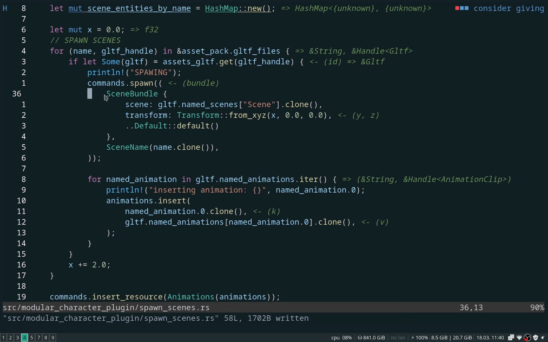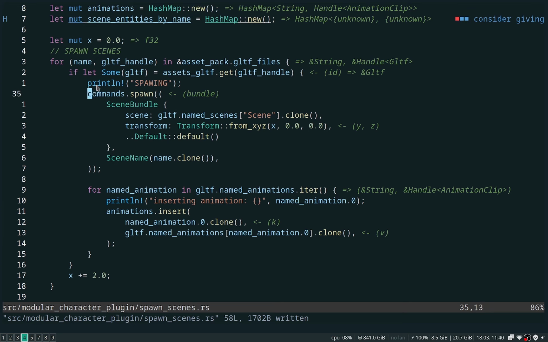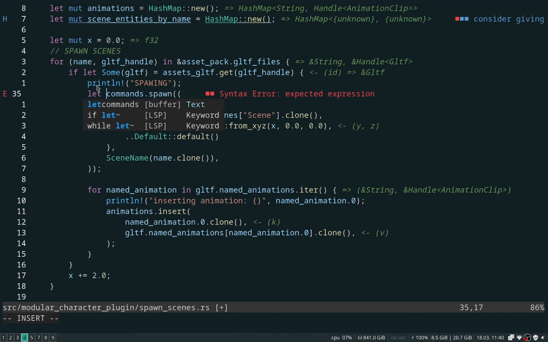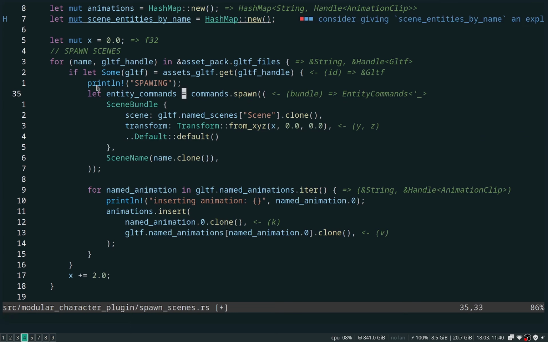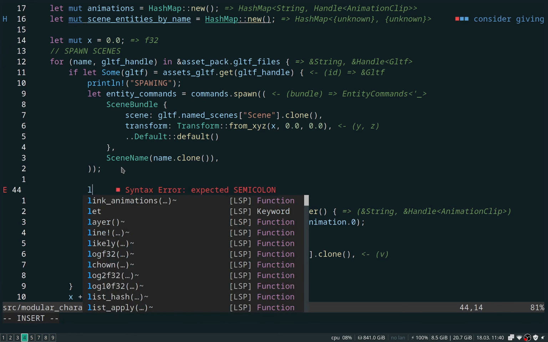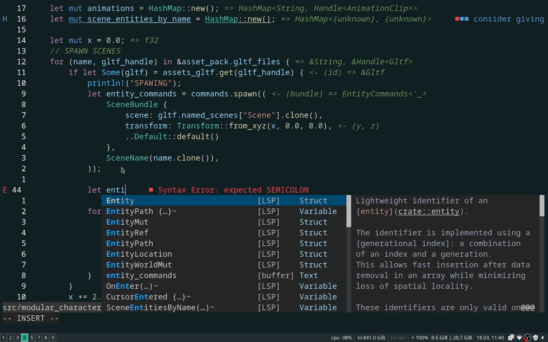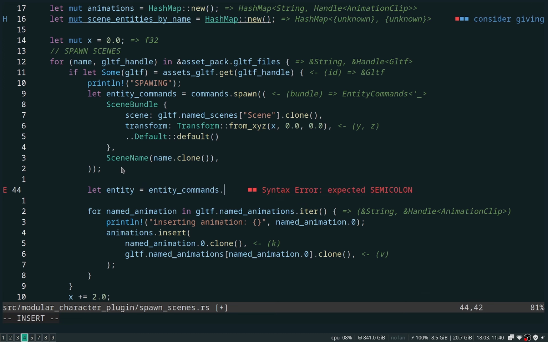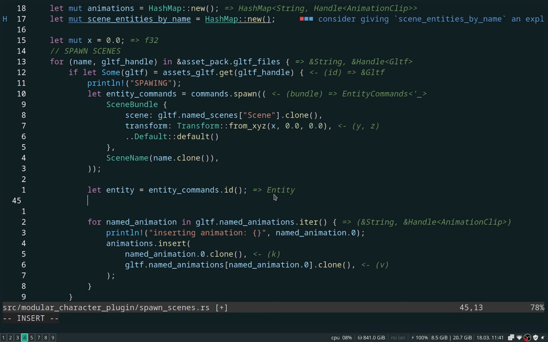So for that, we need to get our entity commands so we can find out the entity ID of the scene once we spawn it. When we spawn it, it'll return entity commands. So let entity_commands equal commands.spawn. And then we can get the entity for that with the id function of the entity commands. That will return you the entity. And then we'll just insert that into our hash map.